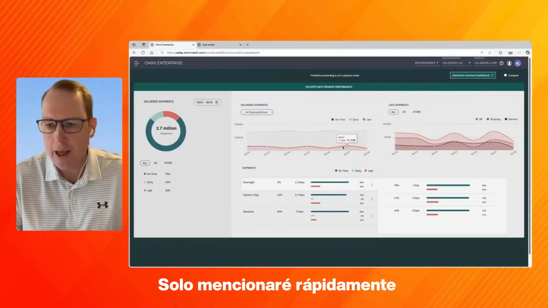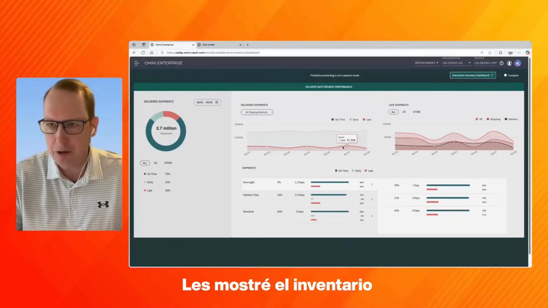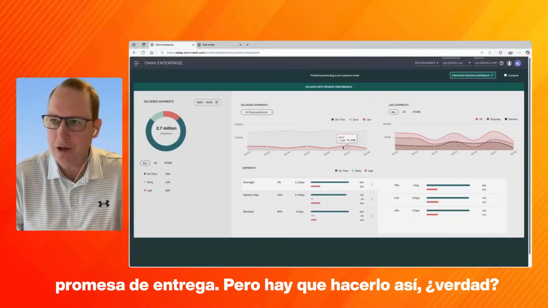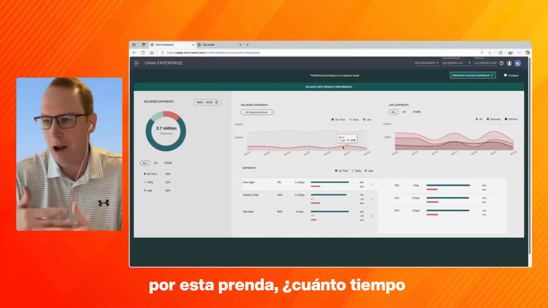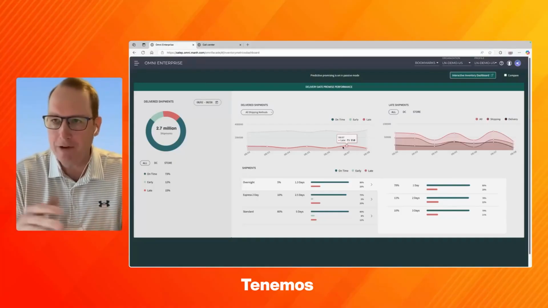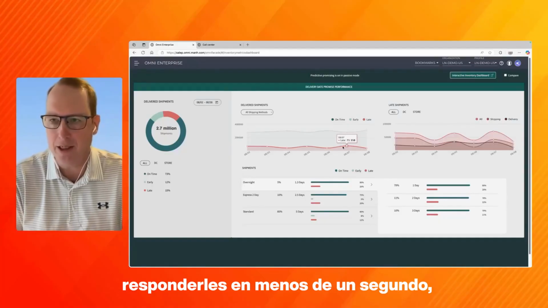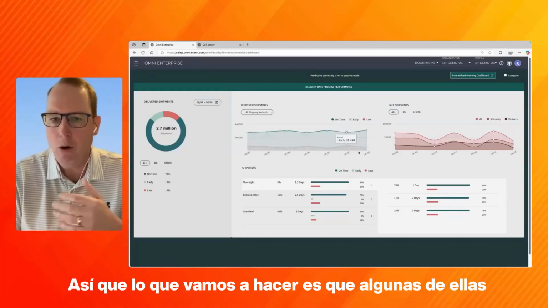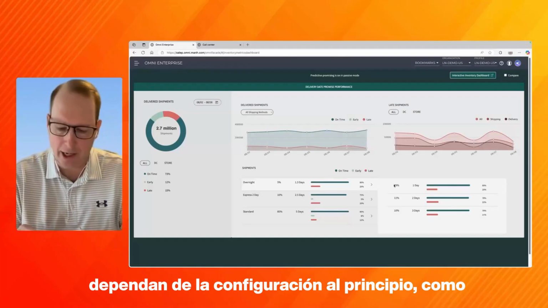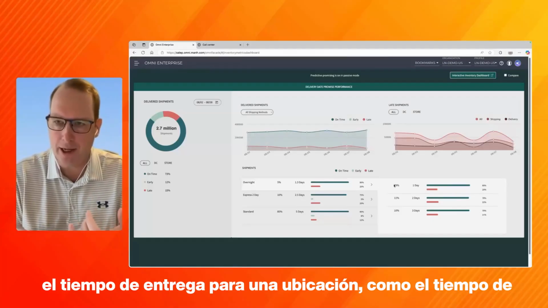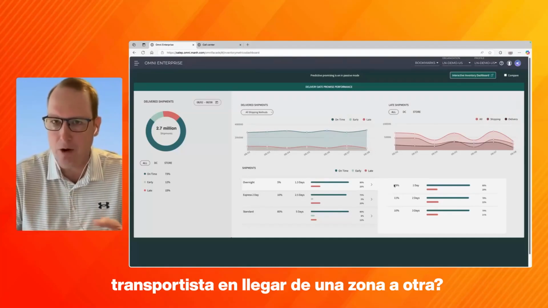I'll just mention real quick, if you think about what it had to do to come up with those dates, right? I showed you the inventory and the promising, but it has to do that on the fly. You ask us how long is it going to take to be delivered, and we have to go through all that logic and return it sub-second to you, basically. Some of those are configuration dependent at first, like lead time for a location, the labor lead time based on their capacity, how long does the carrier take to get from one zone to another?